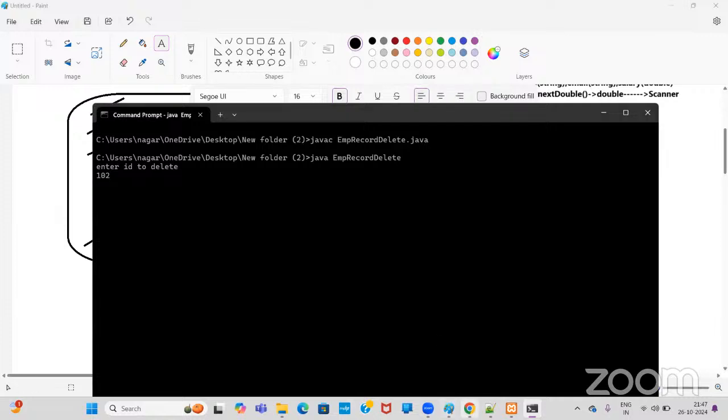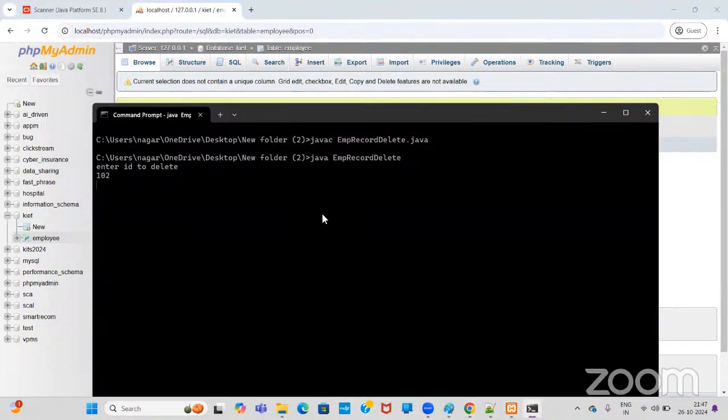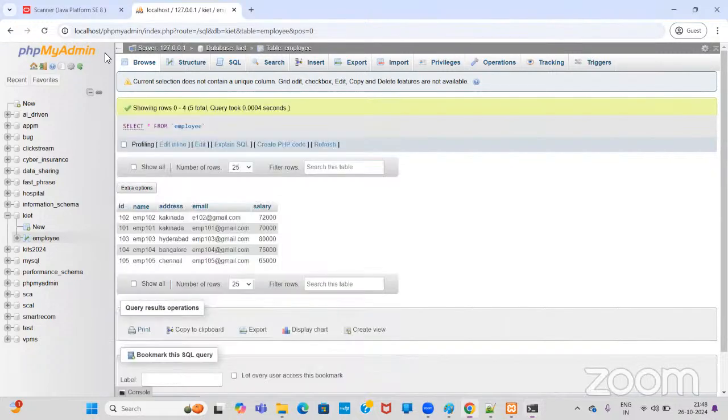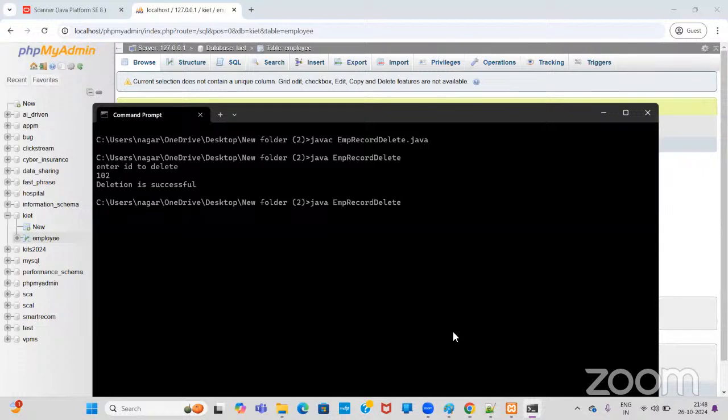102 I'm going to delete from the database. Observe whether 102 is available or not. If it is available, deletion is successful. Go to the ID and verify whether 102 is deleted or not. It is successfully deleted. Suppose I supply 102 again. Employee does not exist.